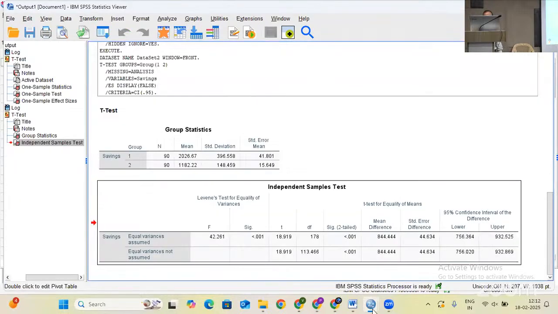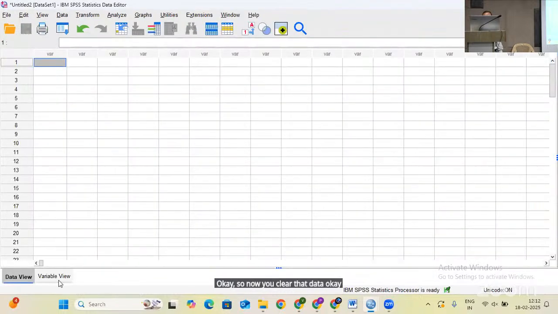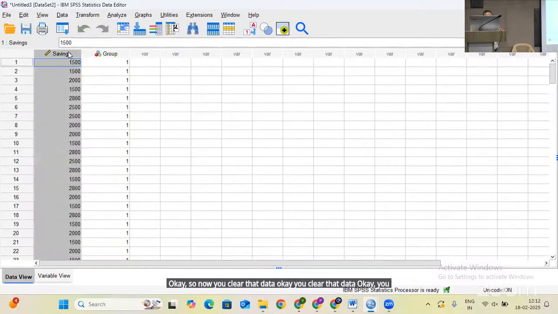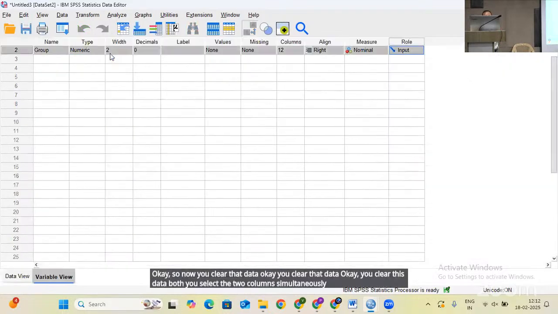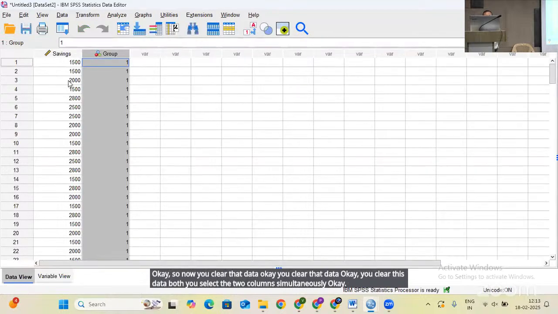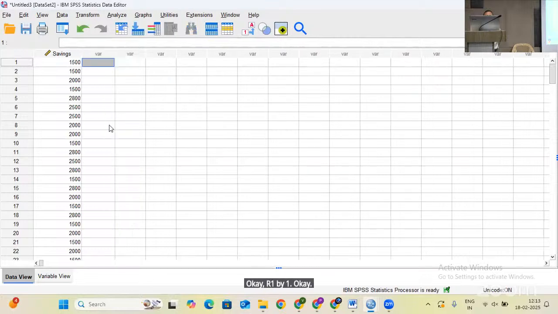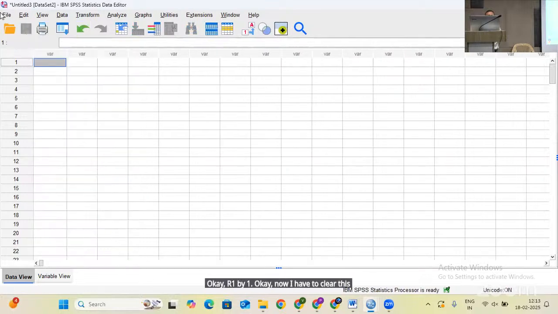Okay, so now you clear that data. Okay, you clear this data, select the two columns simultaneously, or one by one. Now I have to clear this one. We have to repeat the same.